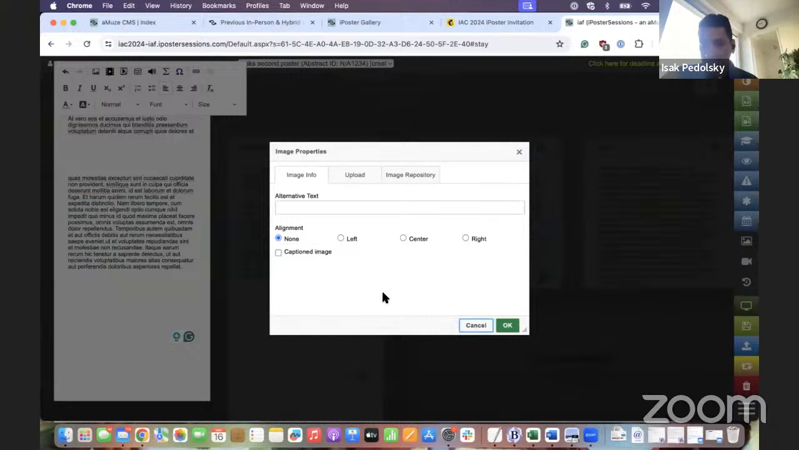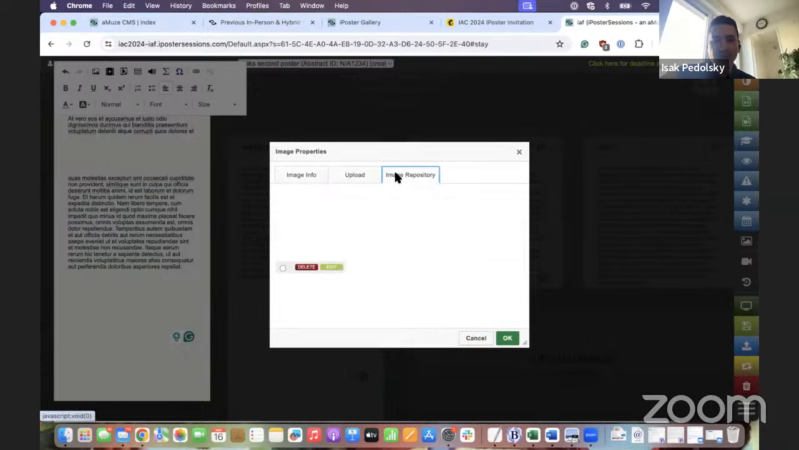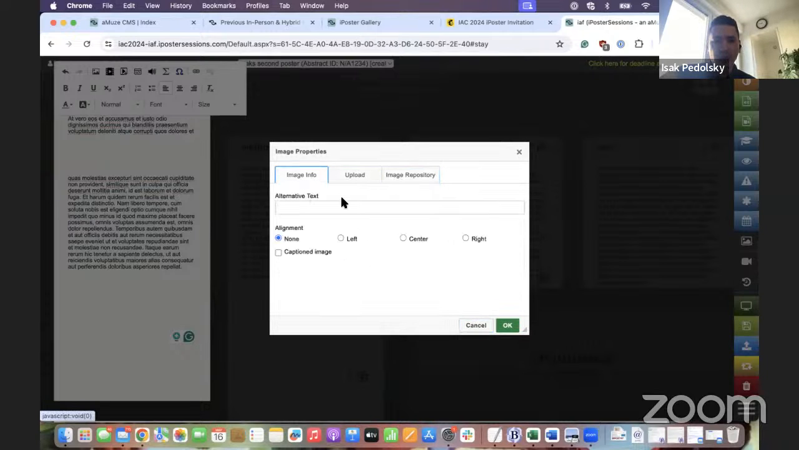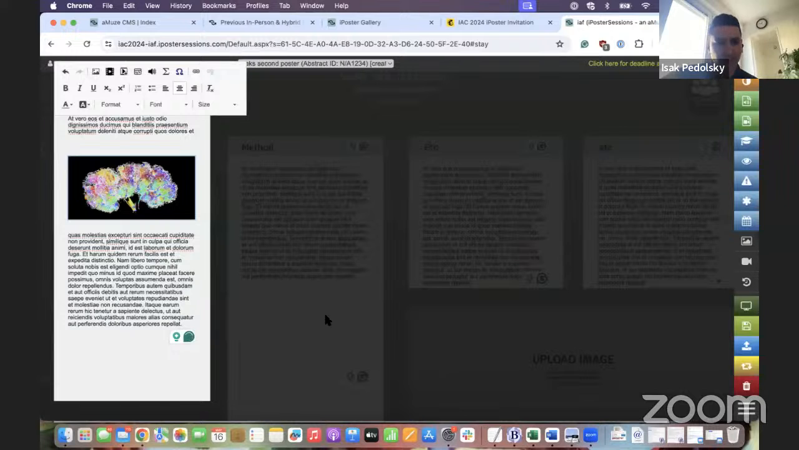Now we have alt text, which obviously works for screen readers if you're interested and care about accessibility. You have the alignment here, left, right, center, and you have the caption here. So I'm just going to click OK. Once you click OK, your image will be uploaded where you placed your cursor.